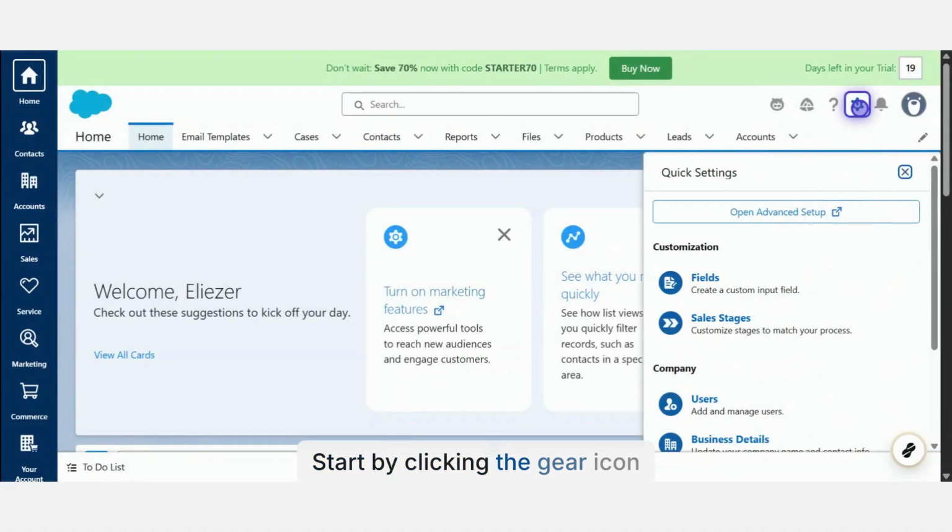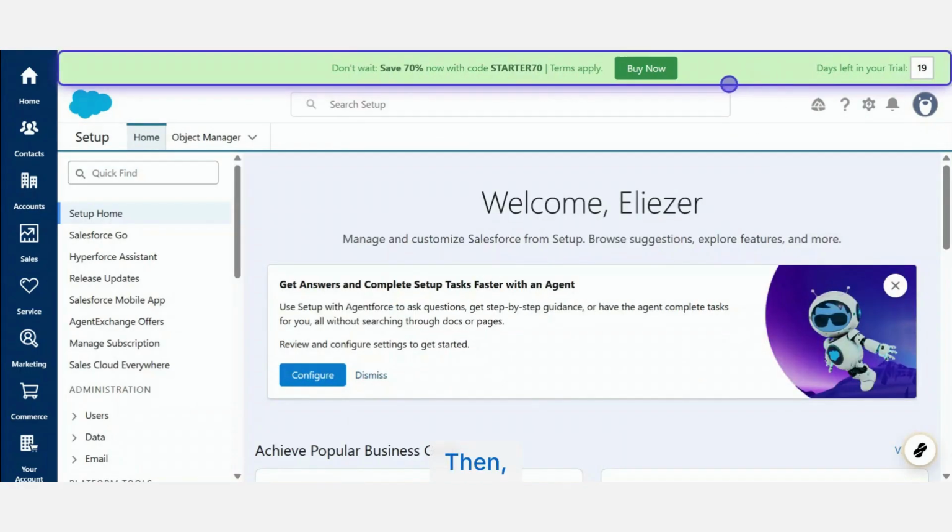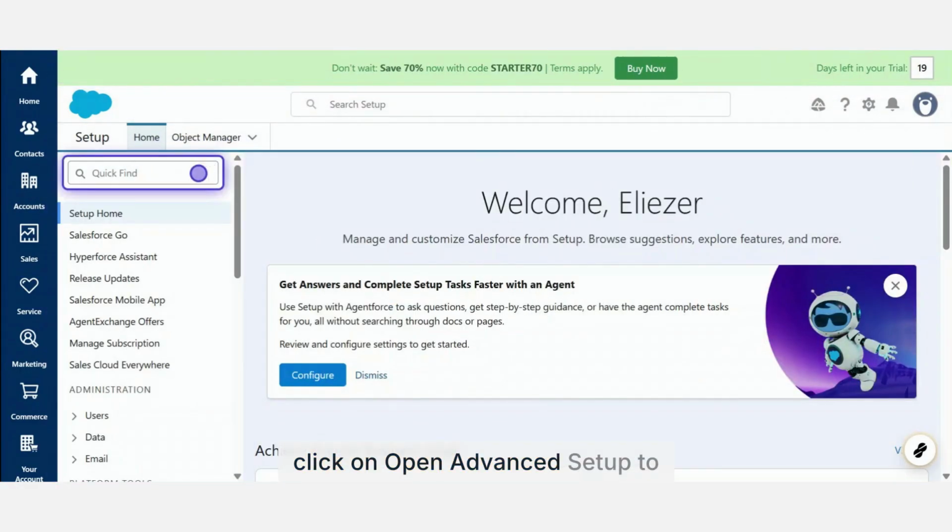Start by clicking the gear icon in the top right to open Quick Settings. Then, click on Open Advanced Setup to access the full setup menu.